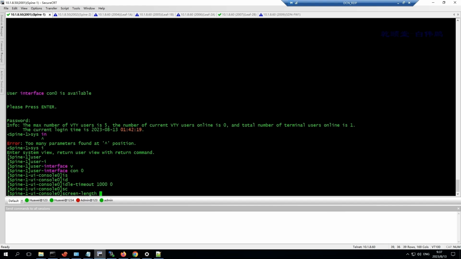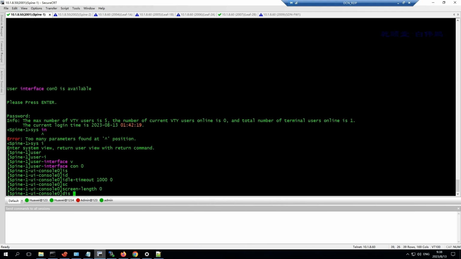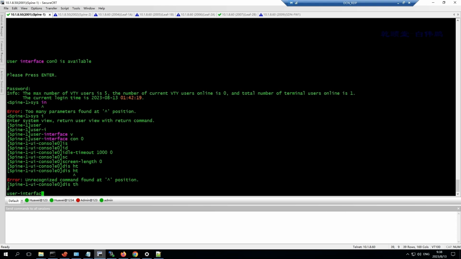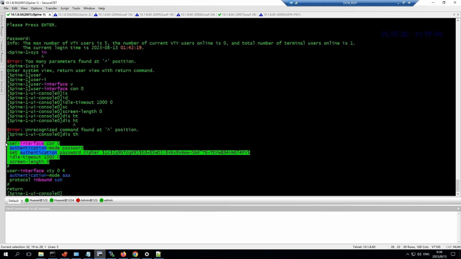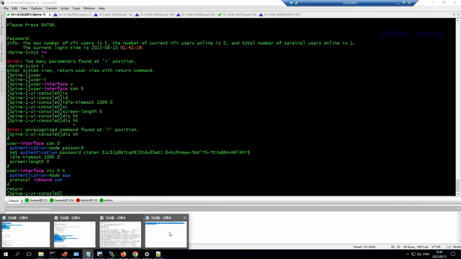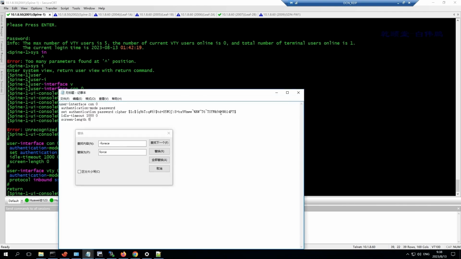It should be uninterrupted. Don't need to hit space, right? Don't interrupt, just press 0. Just refresh. This saves more time, but it depends on the situation. Let's refresh this device. This way it won't time out.